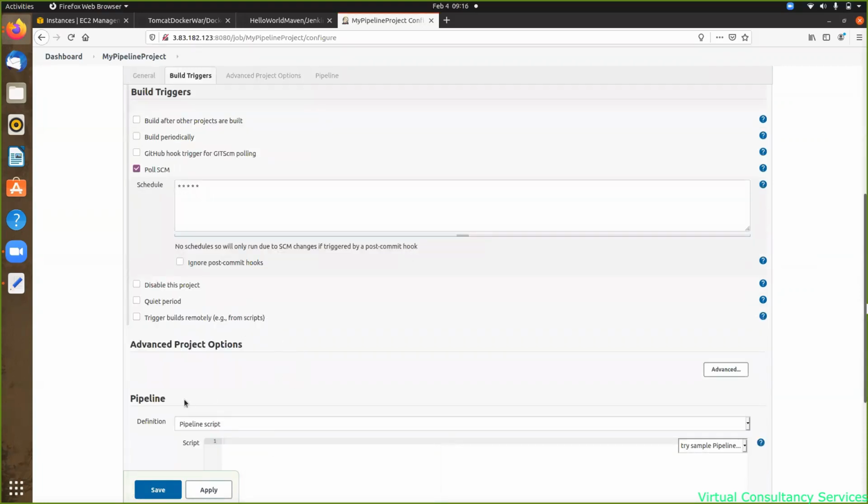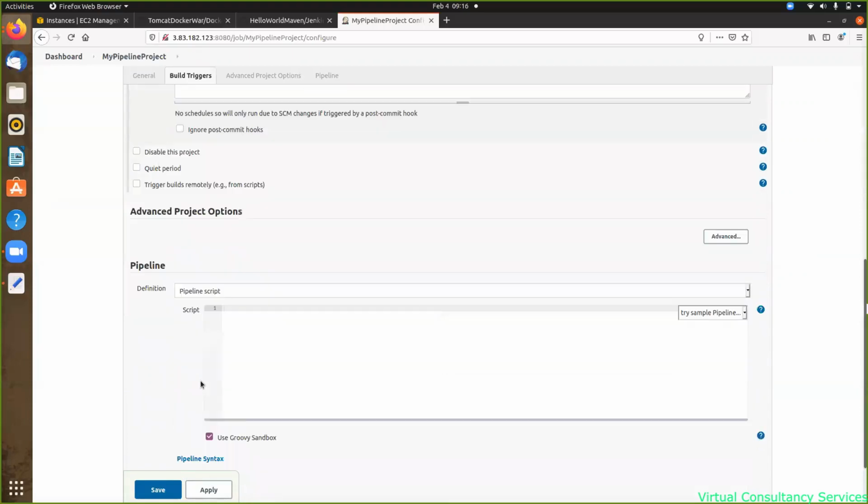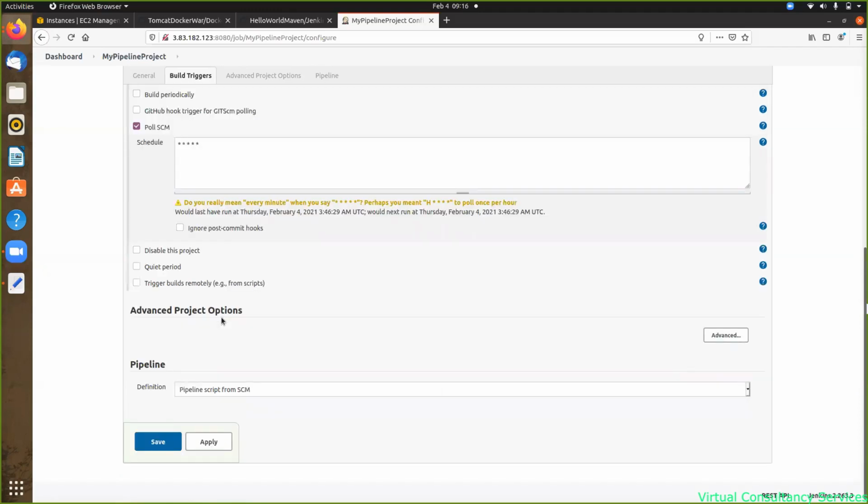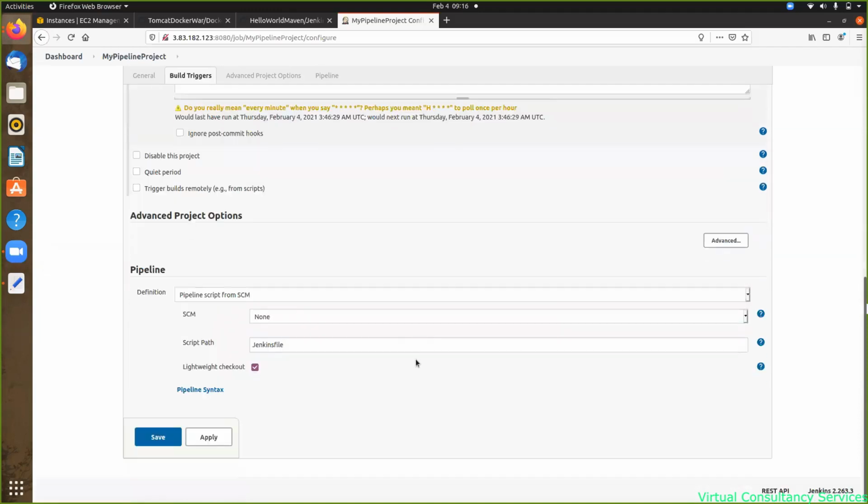Now, this is the major important section, where we are going to configure our pipeline. If you see in the definition, it says pipeline script, but there are two choices: whether you want to use pipeline script or SCM. If it is pipeline script, you can copy the content of the Jenkinsfile here. Or you can use pipeline script from SCM, then you have to integrate with the repository.